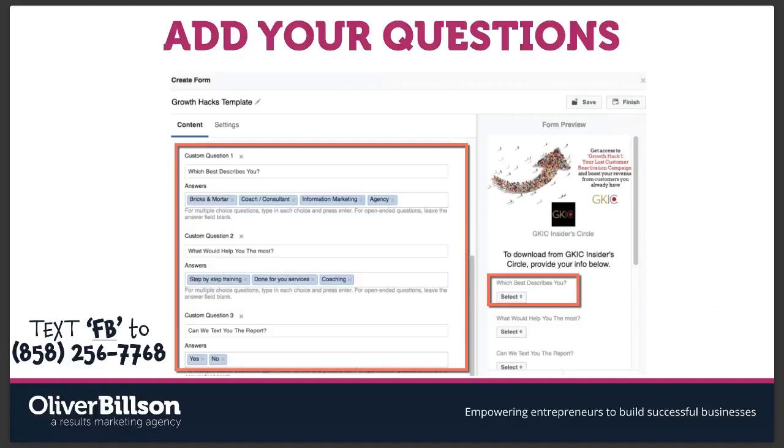And then the third question we can add in there, which is, again, from a permission-based marketing standpoint, is, can we text you the report?